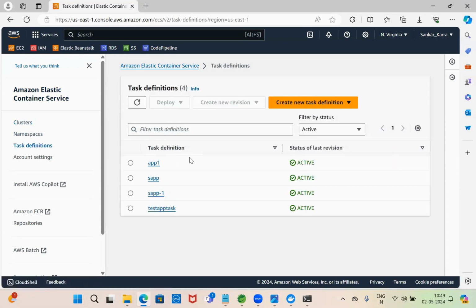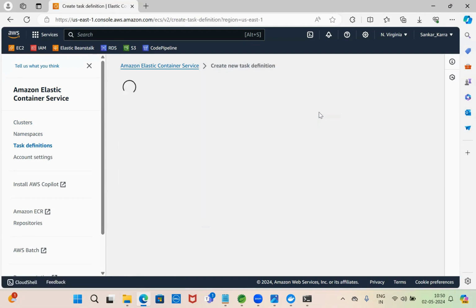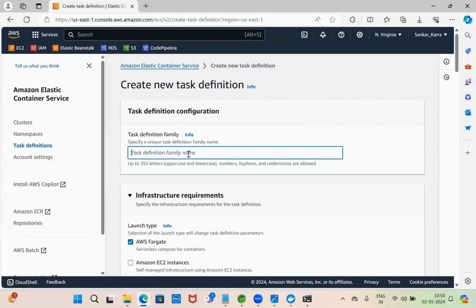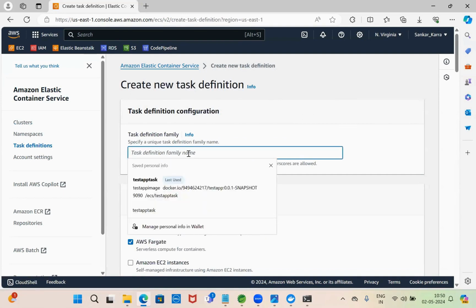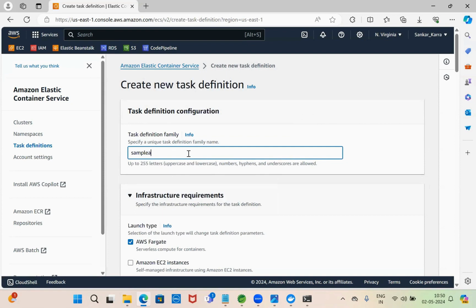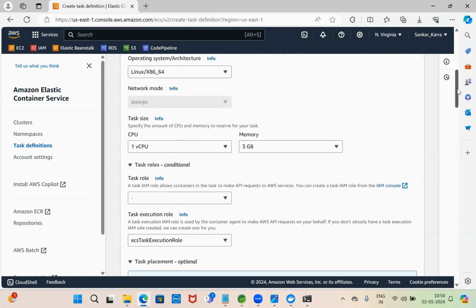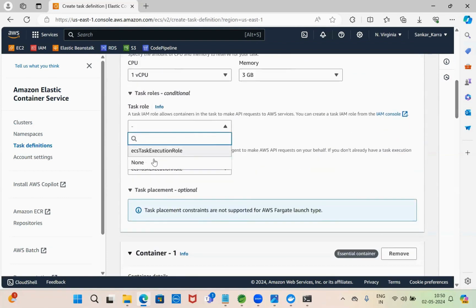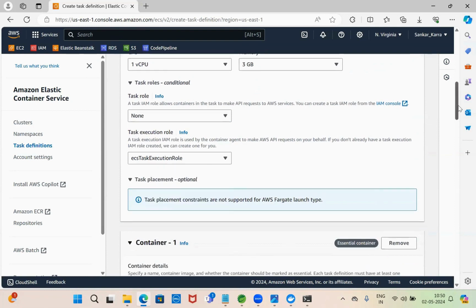These are the previous ones I tested, whether it is working or not. So, create a new task definition. Mention the name; here I am mentioning sample app task. The default settings I am not changing. Task role I am giving none. Task execution role I am not changing.